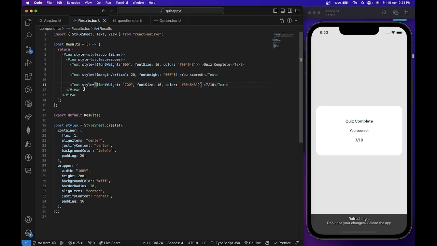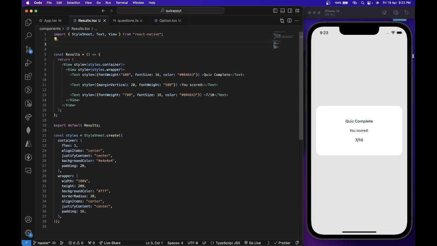So that's its style. We are giving it a font weight of 700, a font size of 16, and then a color of this color. As you can see, it's updated here. Right now this is a hard-coded value. We want the actual score that we had.